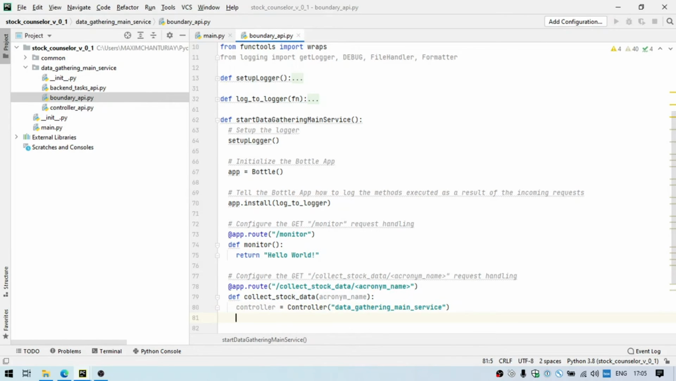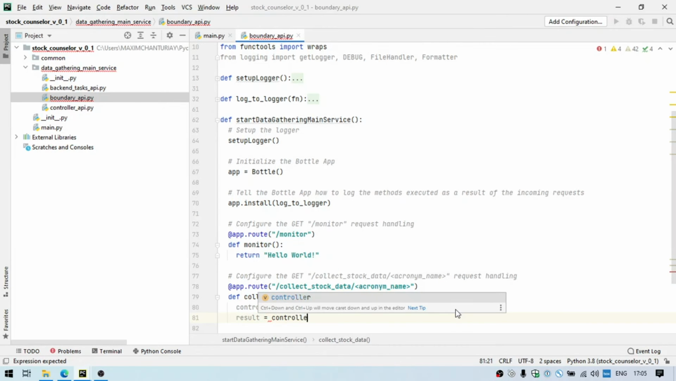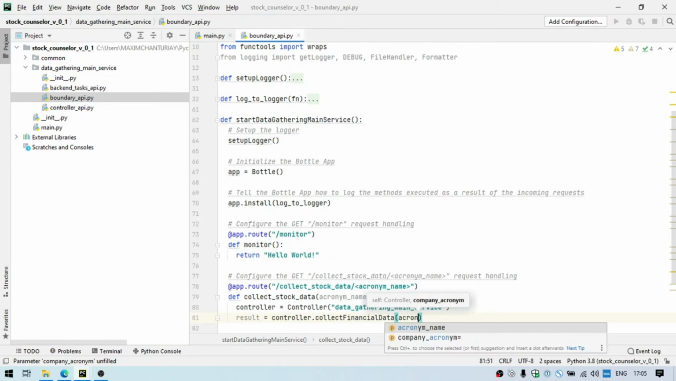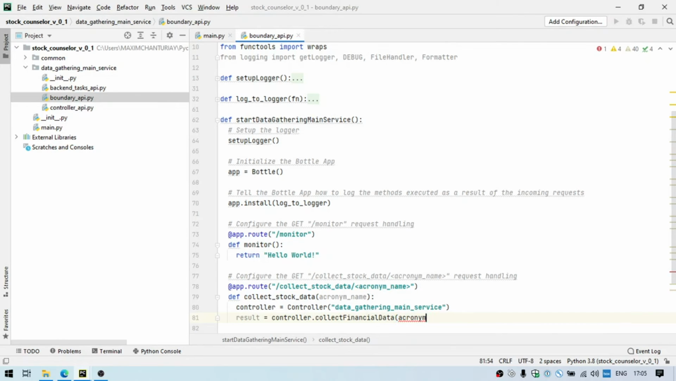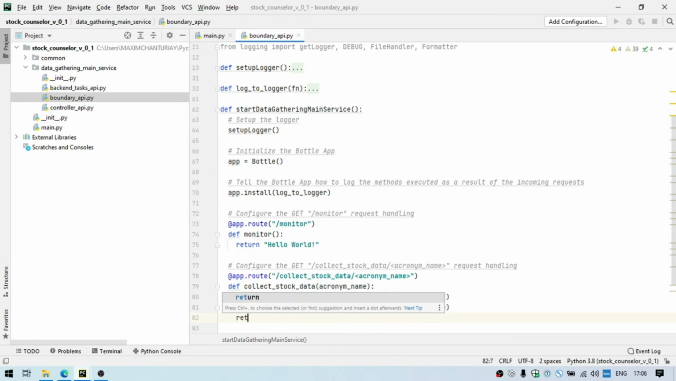Once we have our controller object, we will execute the method collect financial data, and it should receive acronym name as an argument in order to know which data about which company should be collected. Once the result is ready, we are returning it back to our user. Cool.